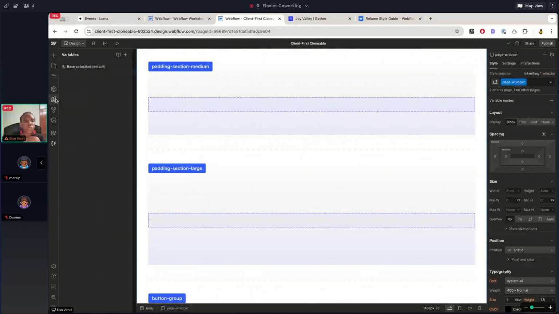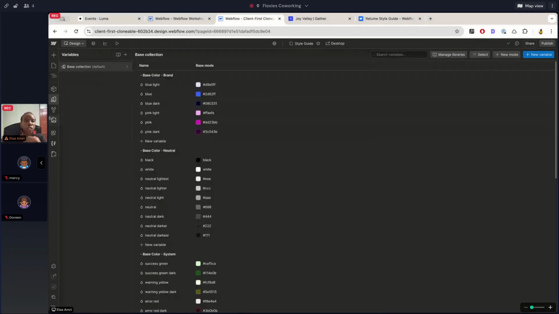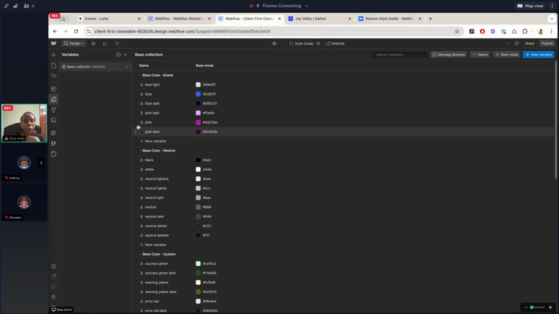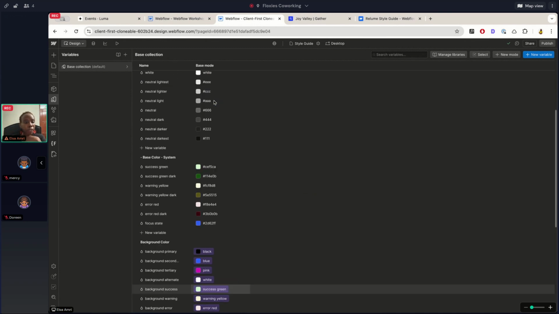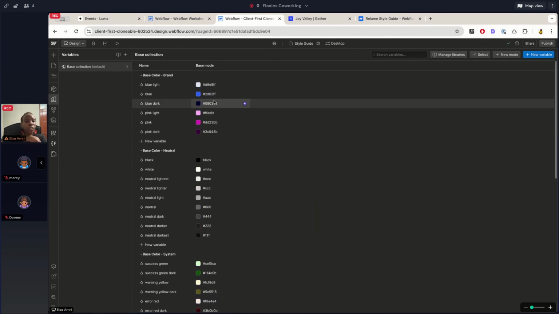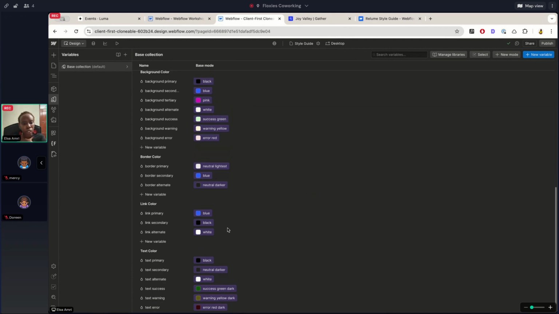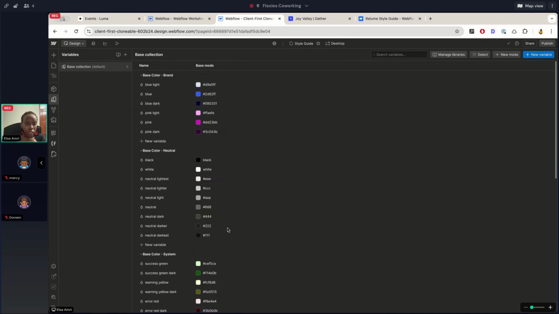If you go into this project, the starter project, I went in and I opened their variables. So this is how they've laid out their variables. I wanted to show an example of what it would look like if you had a lot more variables in your project. And these are all color based actually. I don't think there are any sizing ones.